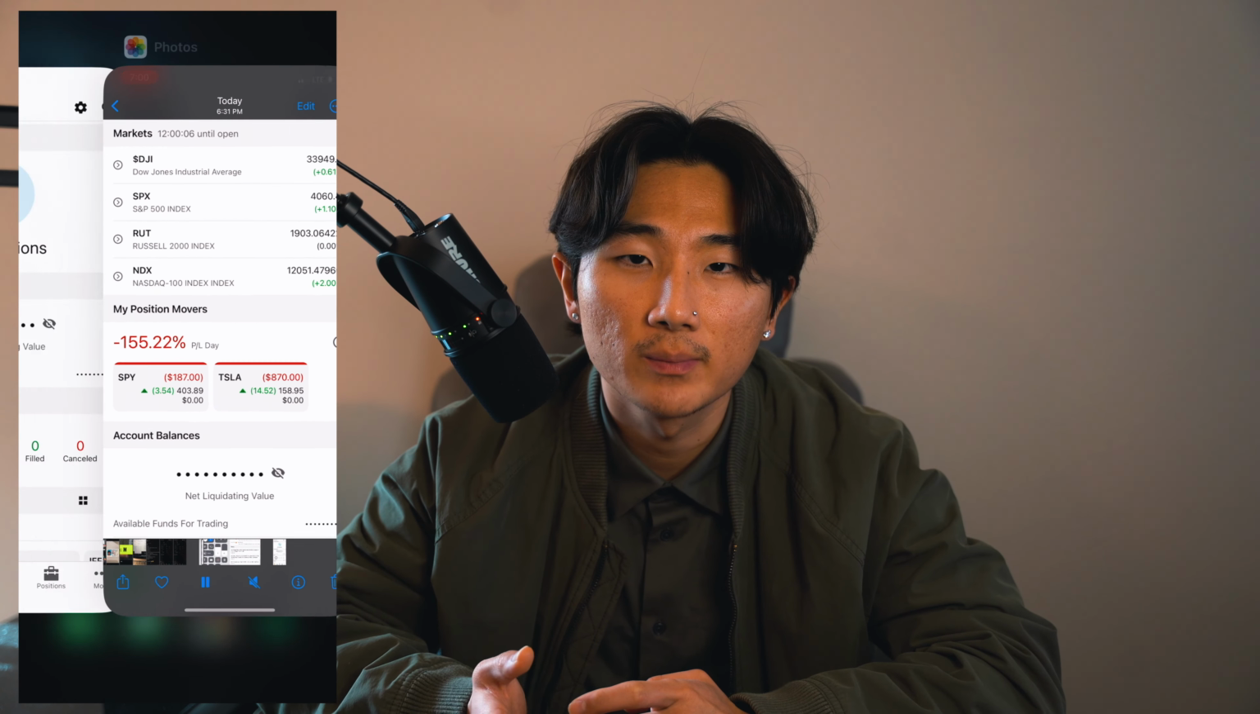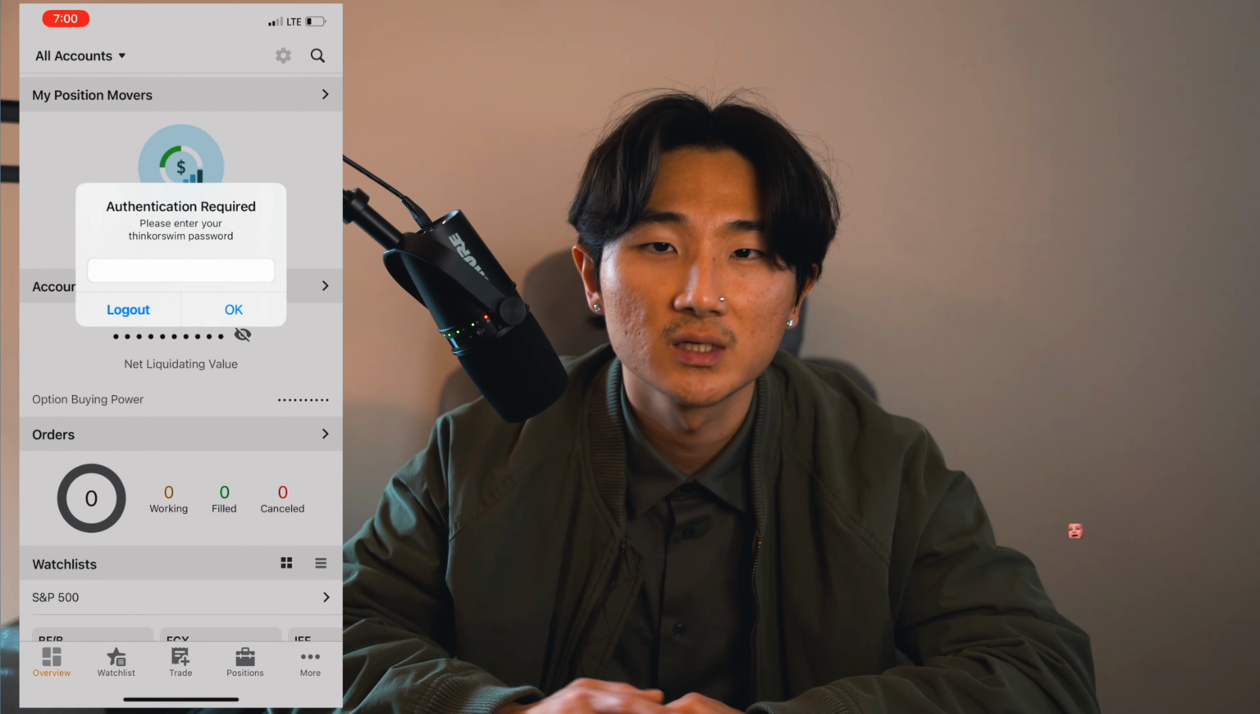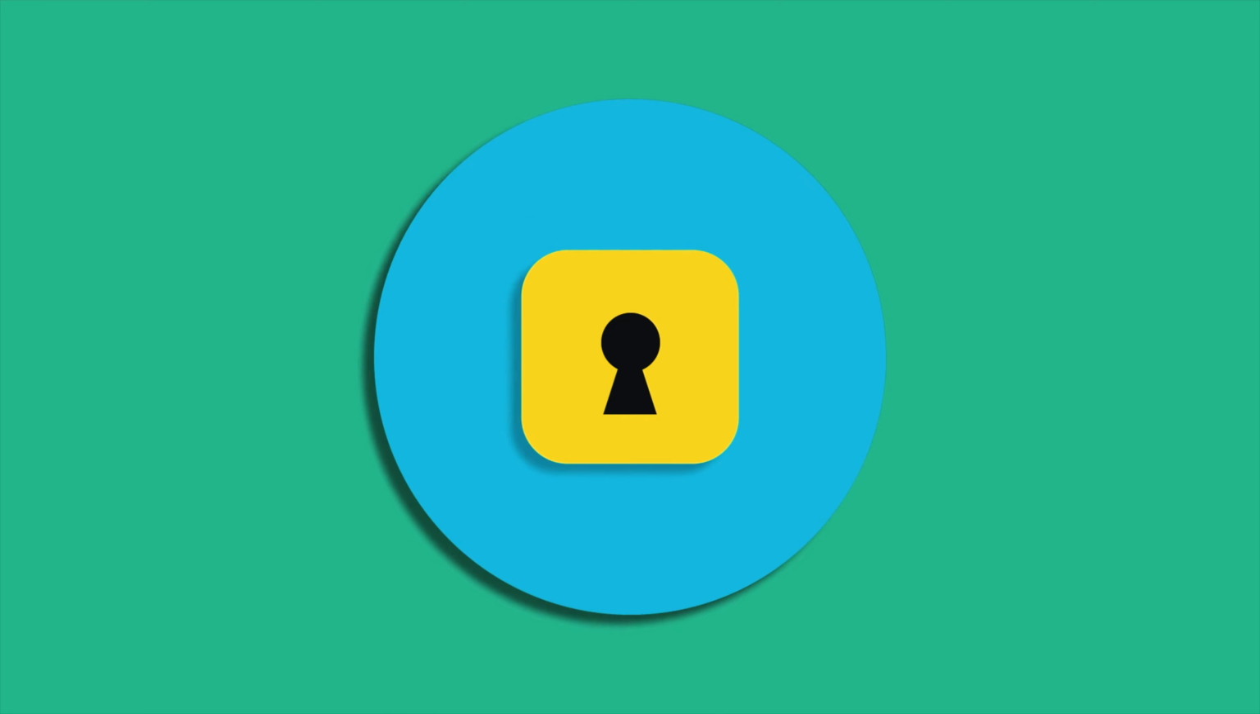The only con I'd say is that the app makes you log in with a password after you've exited the app, even if it's just for a few seconds that you've exited the app for. But I understand that it's there for security reasons.